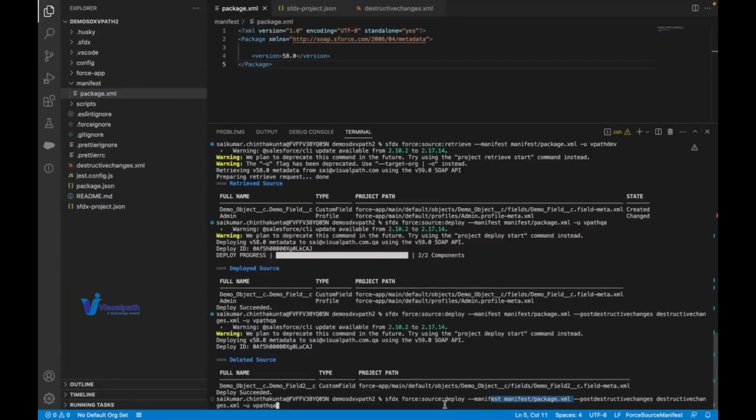When you use post-destructive changes, first the components in the package.xml get deployed, and next the components specified in the destructive changes get deleted. When you use pre-destructive changes, first the components specified in destructive changes get deleted, and then the components specified in the package.xml get deployed. If the package.xml is empty, nothing gets deployed. That's how these two parameters work.